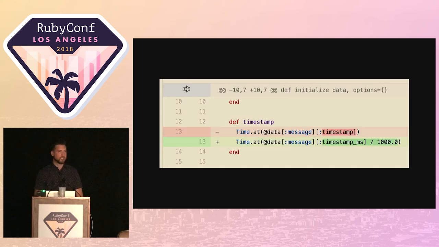Another thing they did is they added 1,000 millisecond precision timestamps. And again, this just broke my importers one day, and I had no idea why, and I had to figure it out and then add that change.